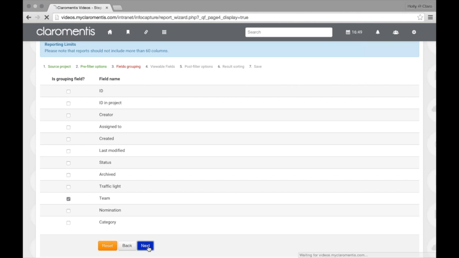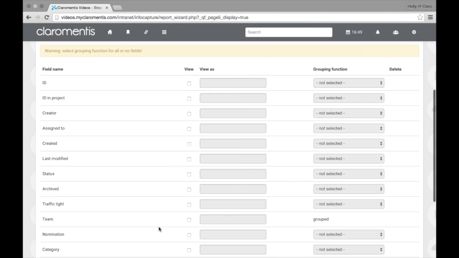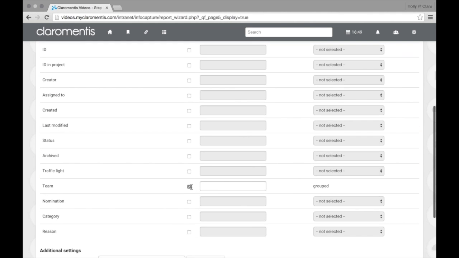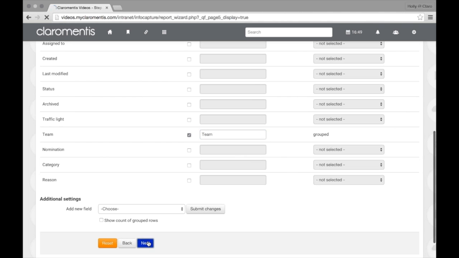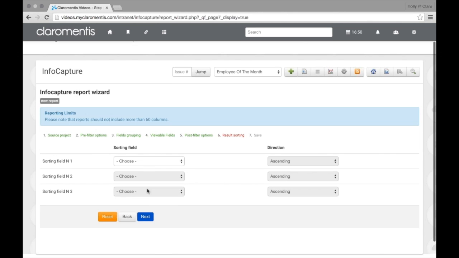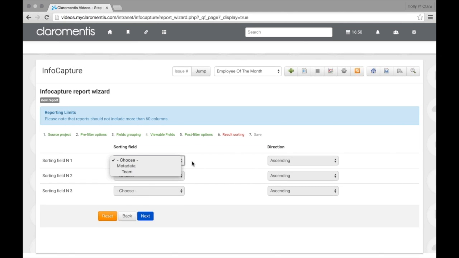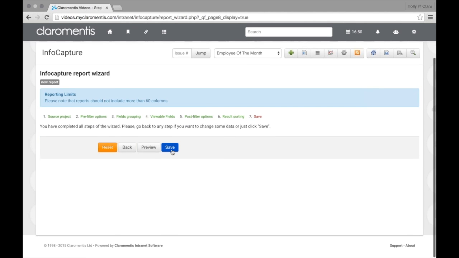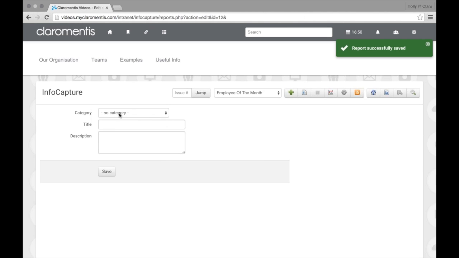So we're going to go for team. In viewable fields, again, we're going to throw back team, because remember that created is our pre-filter option, so we don't need to worry about that. And then click next, and next again, because we don't need any post-filter options. Then you can choose a sorted field if you want, so let's go with team, hit next, and then save. So pop it in my category. We could call this team by date, and hit save.